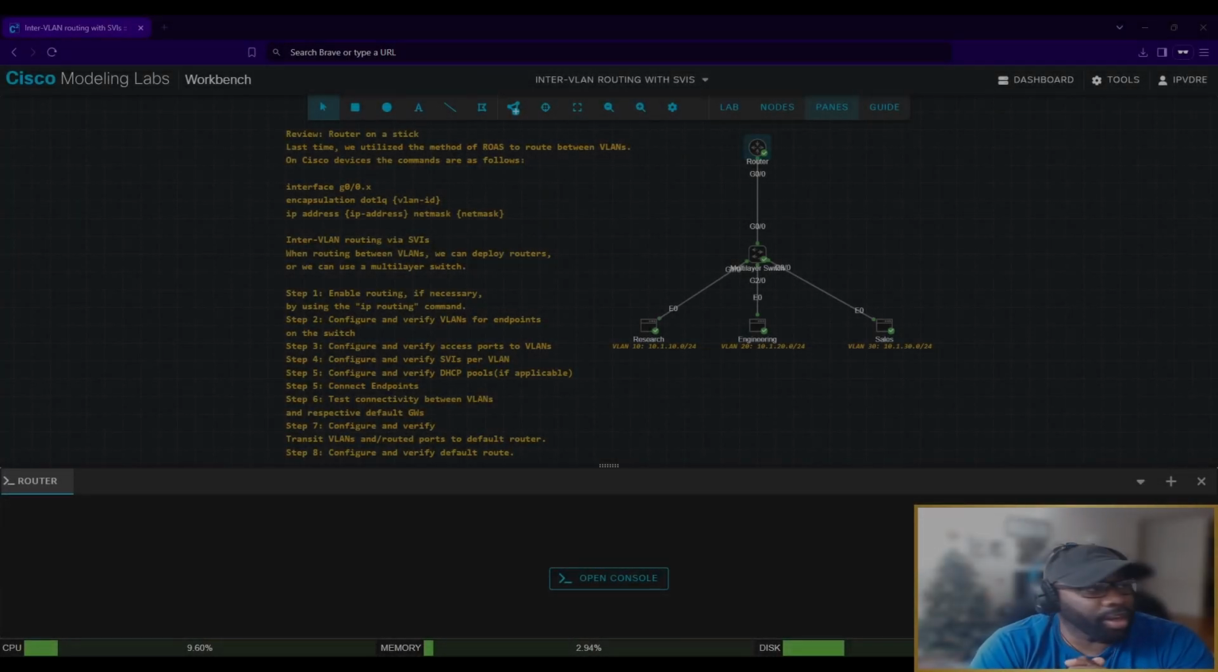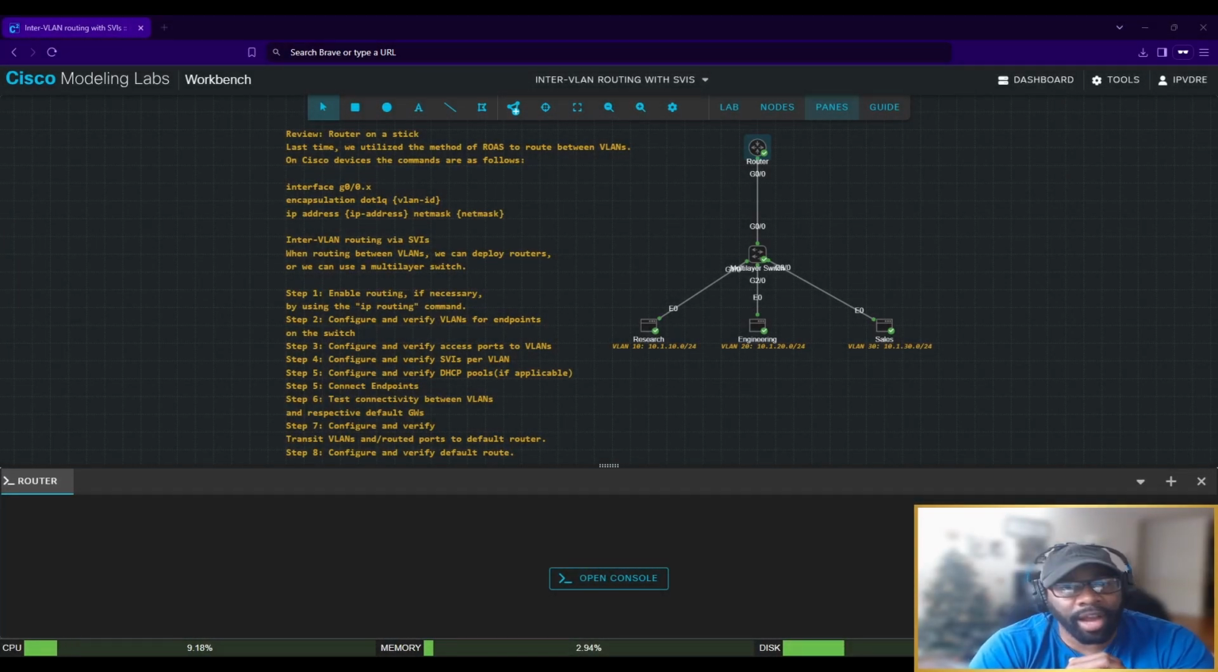All right, in this video, we are going to configure inter-VLAN routing with switch virtual interfaces. Last time we worked on configuring router on a stick, and just as a little review, router on a stick allows us to use virtual interfaces on a router or a firewall to form multiple virtual, essentially, trunk links between the router or firewall, let's call it a gateway, and the switch, a layer 2 switch.